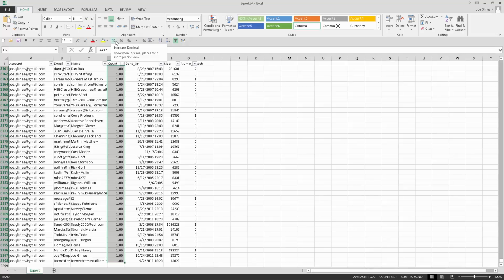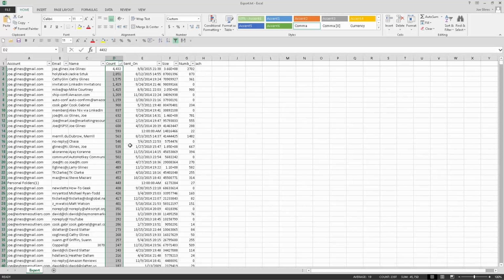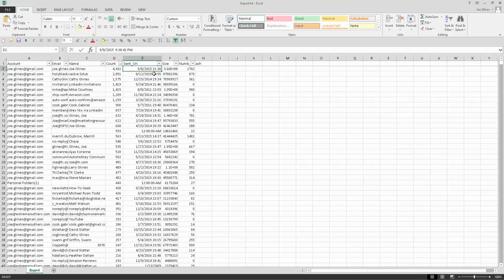How can I have an increase but not a decrease button there? Anyway. And look, I have 2,398 unique email addresses overall. It's not really unique because I probably have overlap across the accounts. But I can see who I get the most emails from. And then this is the last date I've received an email from them. So apparently I emailed myself on 9/8.